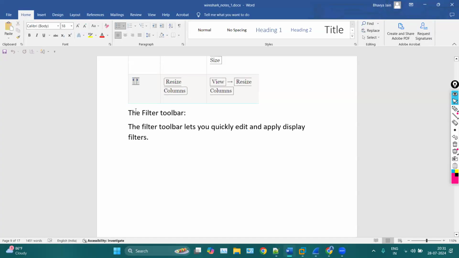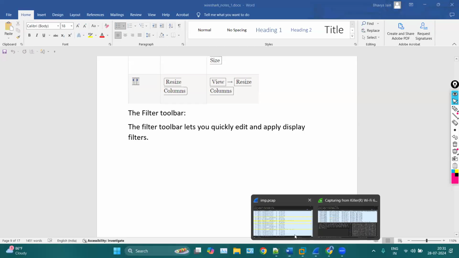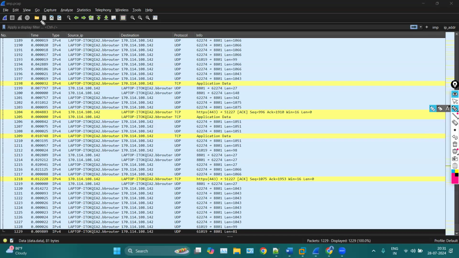Then we have this filter bar. Here we can apply the display filters. We have two types of filters, display filters and capture filters. So we can apply the display filter in this window. We can even bookmark any filter. If you want to bookmark any filter, you can bookmark it.